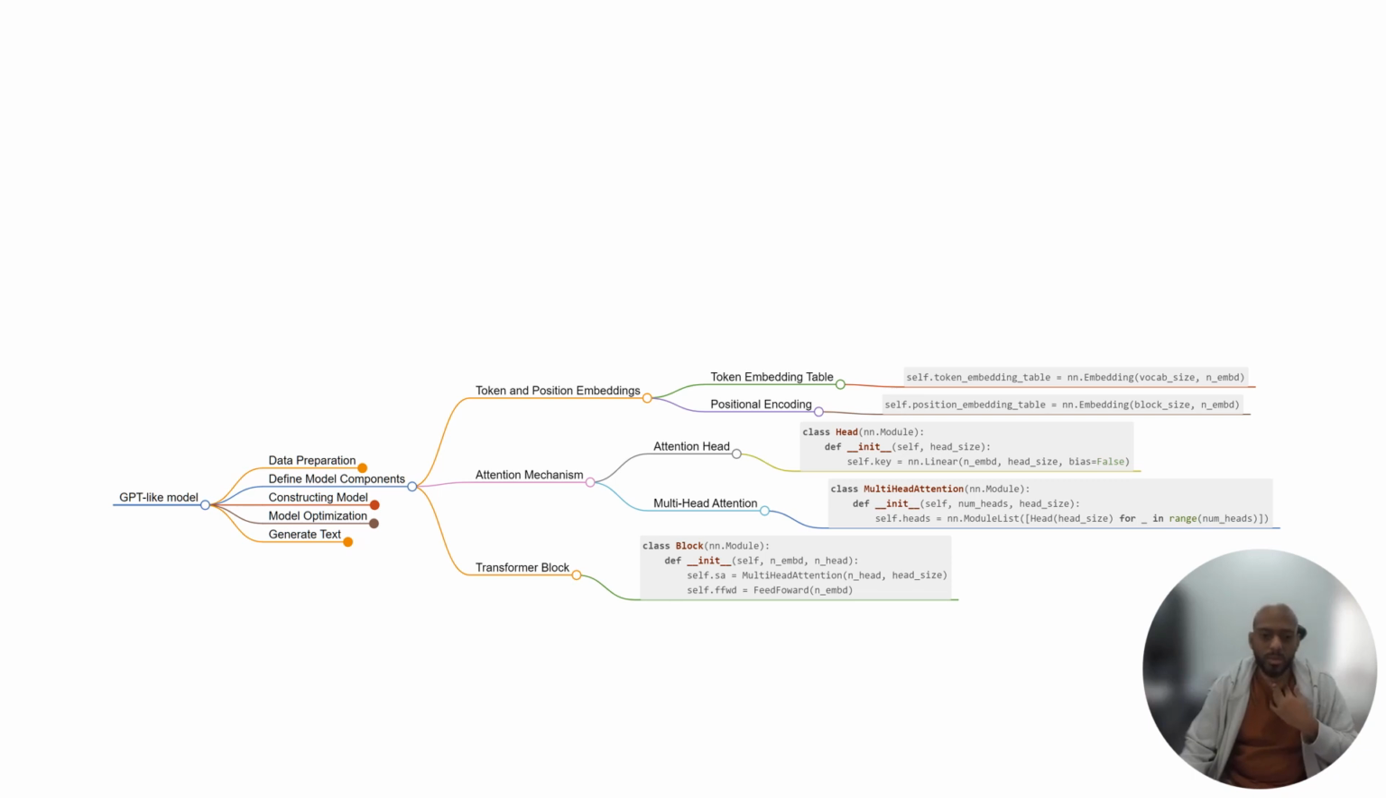Last, we'll create a block where we will put the multi-head attention. After that, we'll do a feed forward to let that block feed the data forward in the neural network.